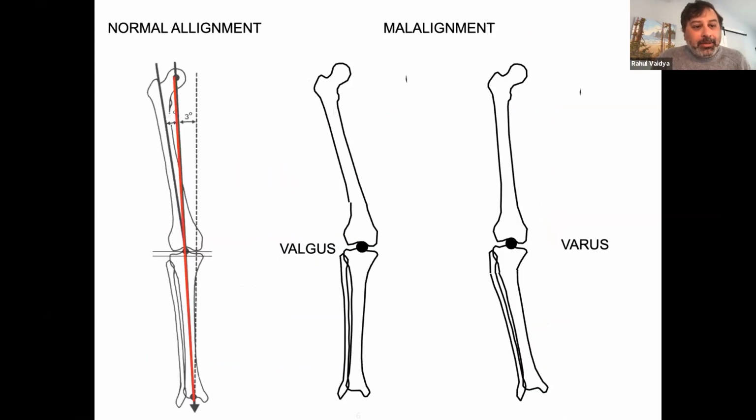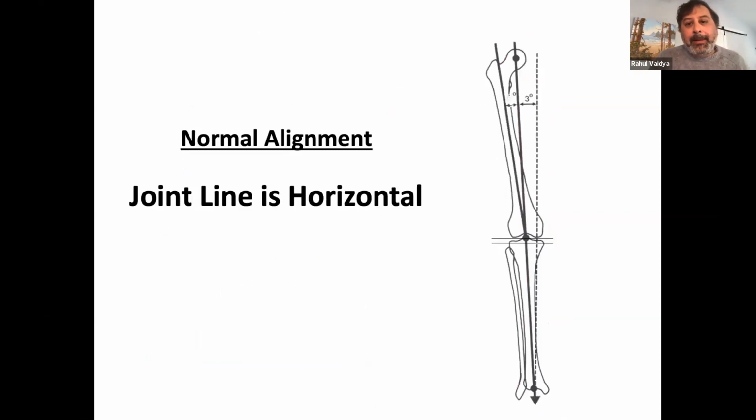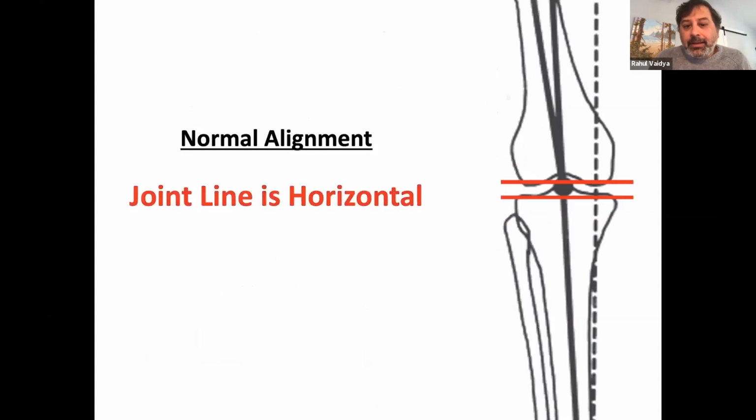So in normal alignment, if you take a mechanical axis, it should go through the hip to the center of the knee to the center of the ankle. In malalignment, if this line goes to the lateral part of the knee center, it's a valgus deformity. And if it goes to the medial side, it's a varus deformity. In normal alignment, the joint line is horizontal. If you look at this joint line, it's parallel and horizontal, and that's usually in a younger knee where there's no arthritis or any ligamentous instability.